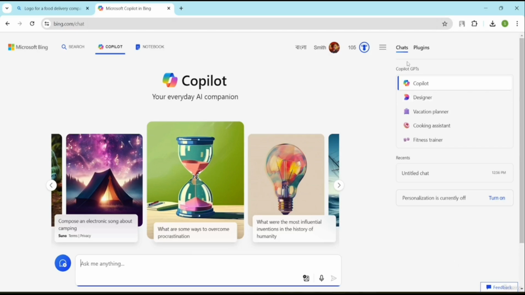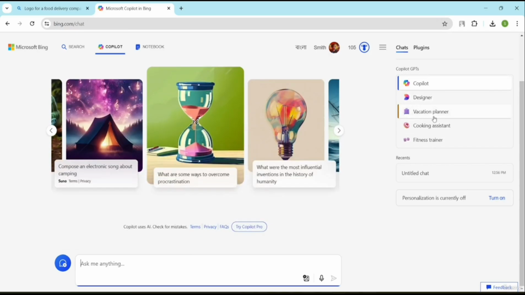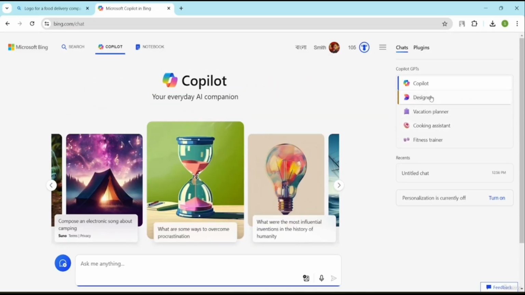And also there are different Copilot GPTs. Like if you do want them to act as a designer, they will act as a designer. If you do want them to act as a vacation planner, a cooking assistant or a fitness trainer, they will basically act in that particular way. So if you want them to act in a particular way, then you guys can just select any one from this, and you guys can just ask your question according to the Copilot that you have selected. Over here also you guys will be able to generate images.